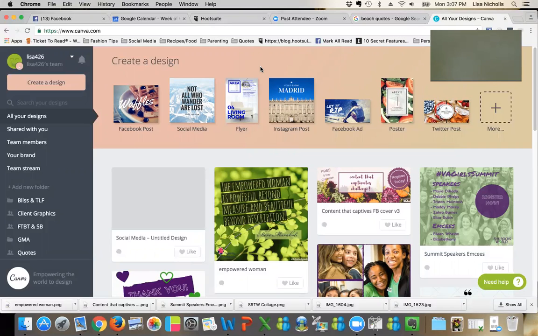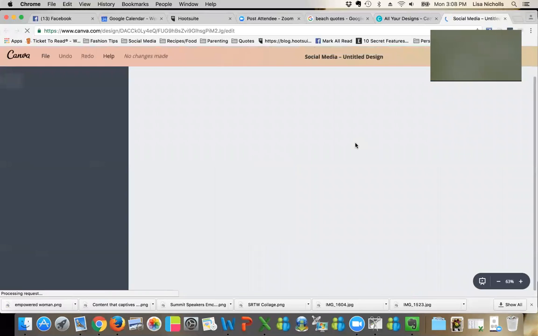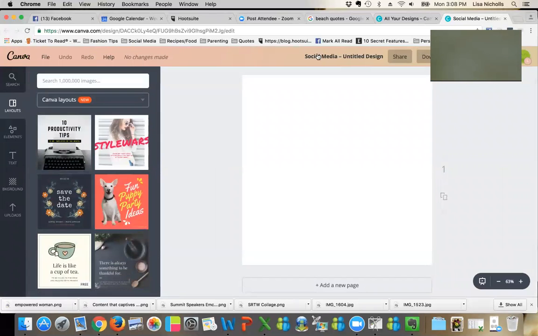Your main page is going to look something similar to this, but not quite, because I use Canva all the time and actually pay for it, so it's going to look a little bit different. But you can sign up for it, and then you're going to get a screen that looks like this. I want you to pick a social media post right here. And then you're going to see that you have an untitled design, and you can add things to it.